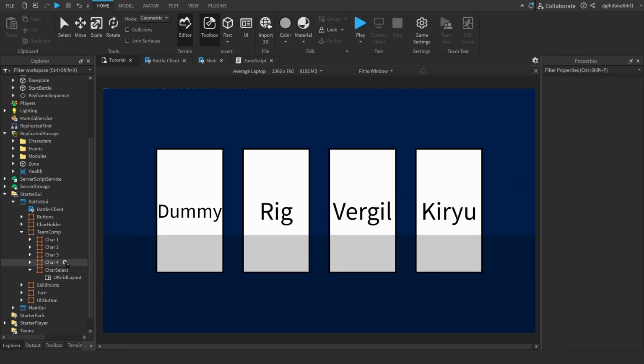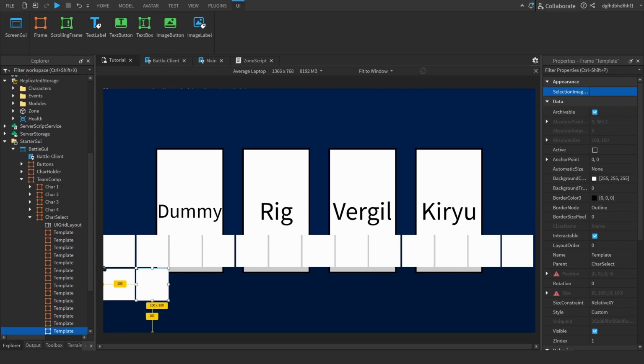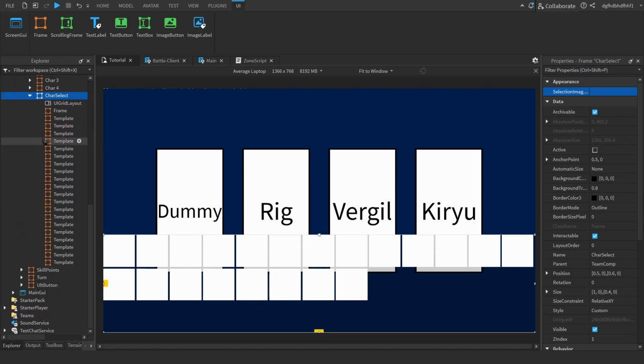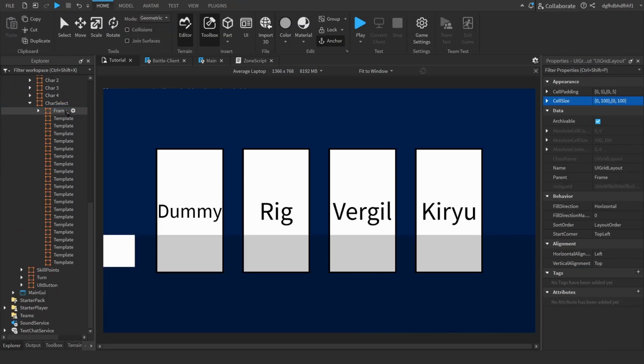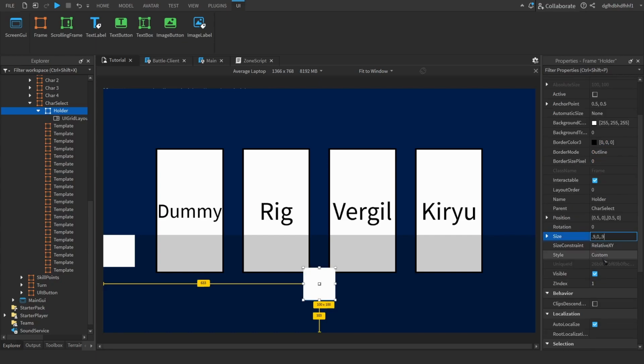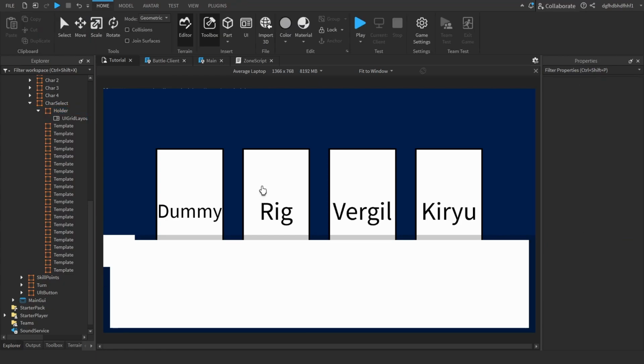It's probably like that. Alright, now I'm going to add a template button. Okay, so it doesn't look very great. To fix that, I'm going to add a new frame and put the UI grid layout in there, and I'm going to call this one holder, and let's make the anchor point 0.5 and 0.5. Position is gonna be also in the middle too, and let's make the size 0.9. Okay, I think we should increase the X a little bit more.